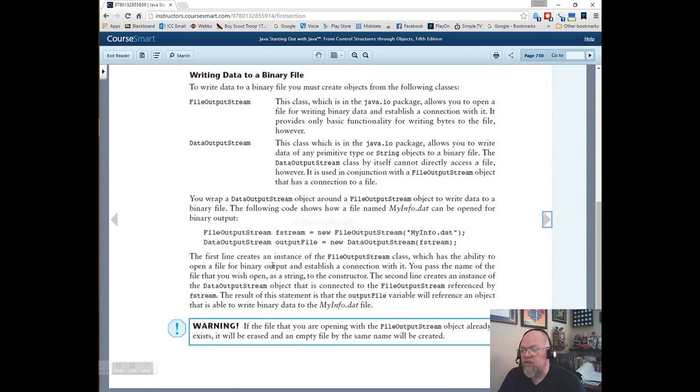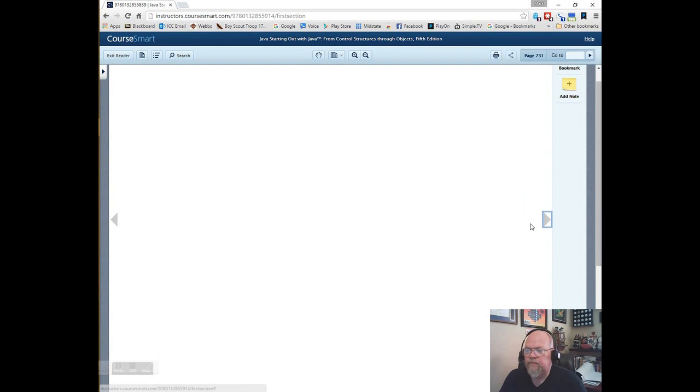The first line creates an instance of the FileOutputStream class, which has the ability to open a file for binary output and establish a connection with it. You pass the name of the file you wish to open as a string to the constructor. The second line creates an instance of the DataOutputStream object that is connected to the FileOutputStream referenced by fstream. The result is that the outputFile variable will reference an object that is able to write binary data to the myinfo.dat file.